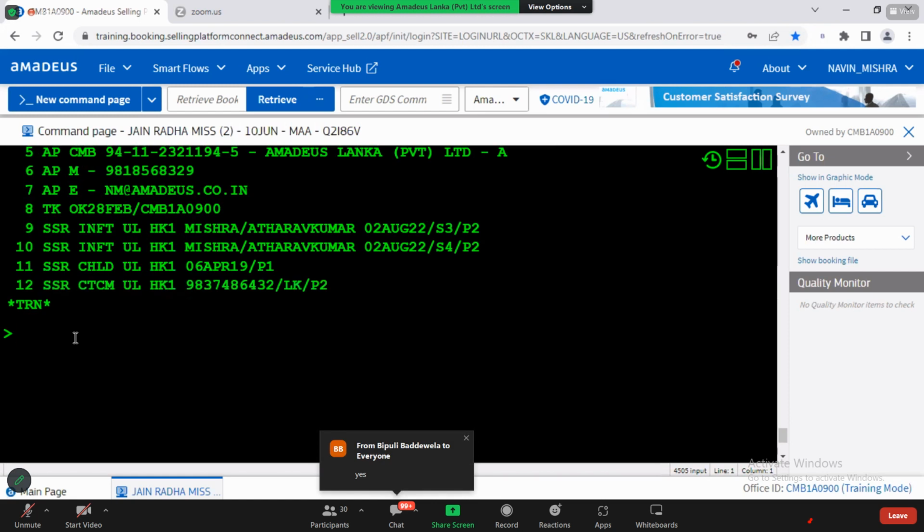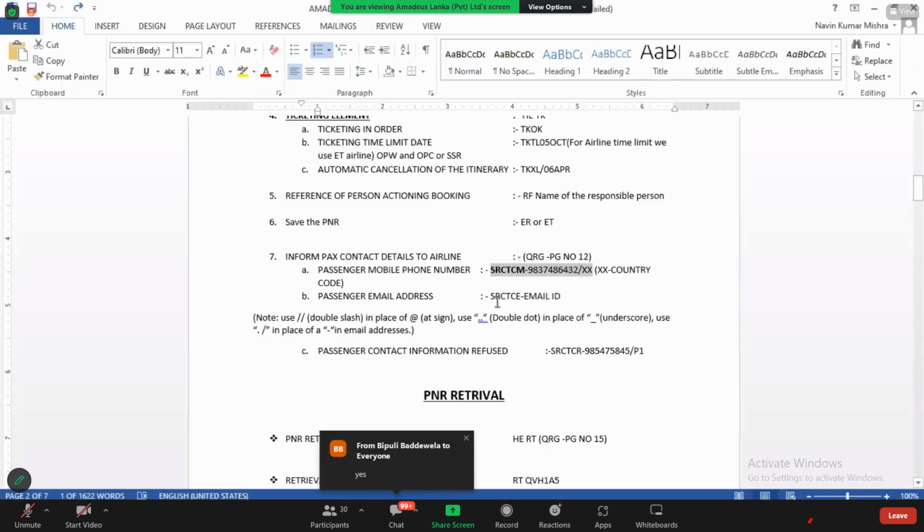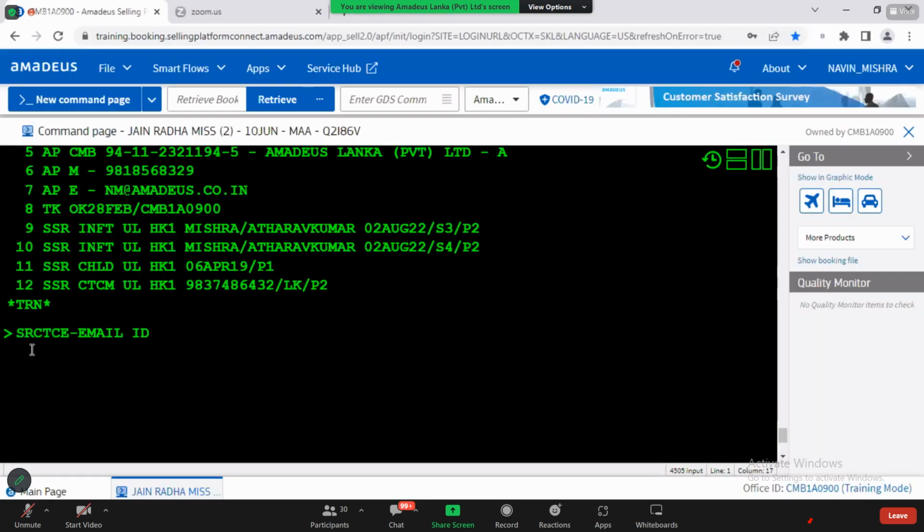Clear? Now I have added the passenger phone number. Now I'm going to add the passenger email ID. How would I add the passenger email ID? The command is SRCTCE. M stands for mobile number, E stands for email ID. Then put a dash and the email ID.